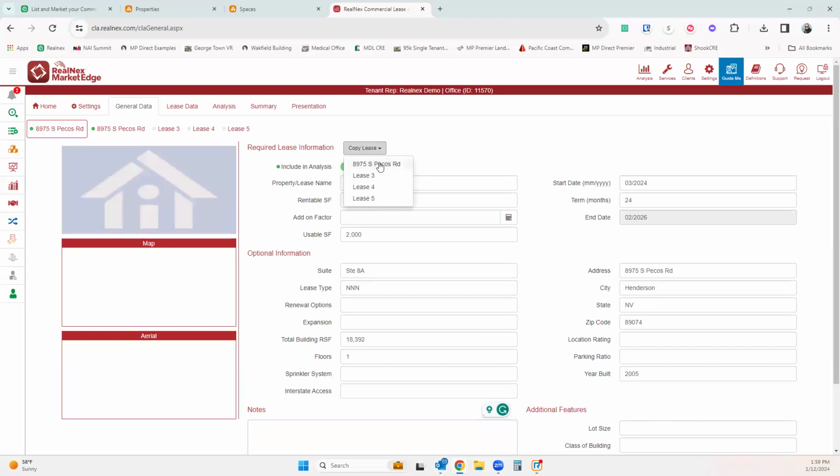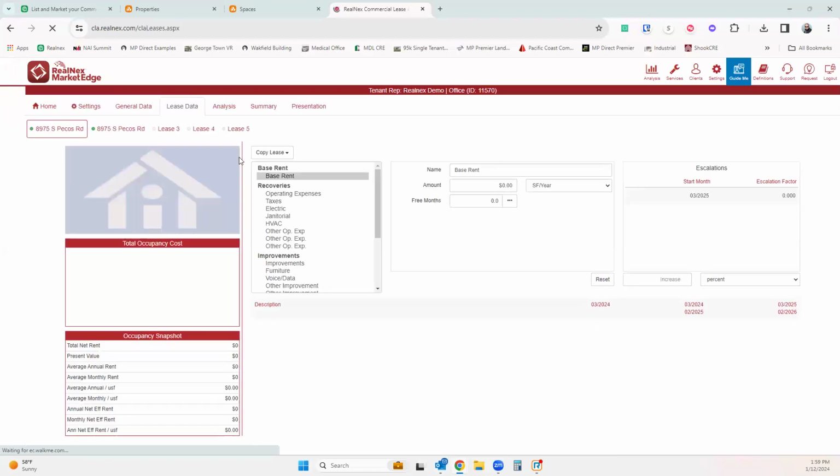And if you ever do want to copy a lease, you can copy a lease from one area to another area. So if something similar, you can do that. Works really well on the landlord side, so you can compare and contrast your different options. Lease data. Again, you can copy the lease data from one property to another property.